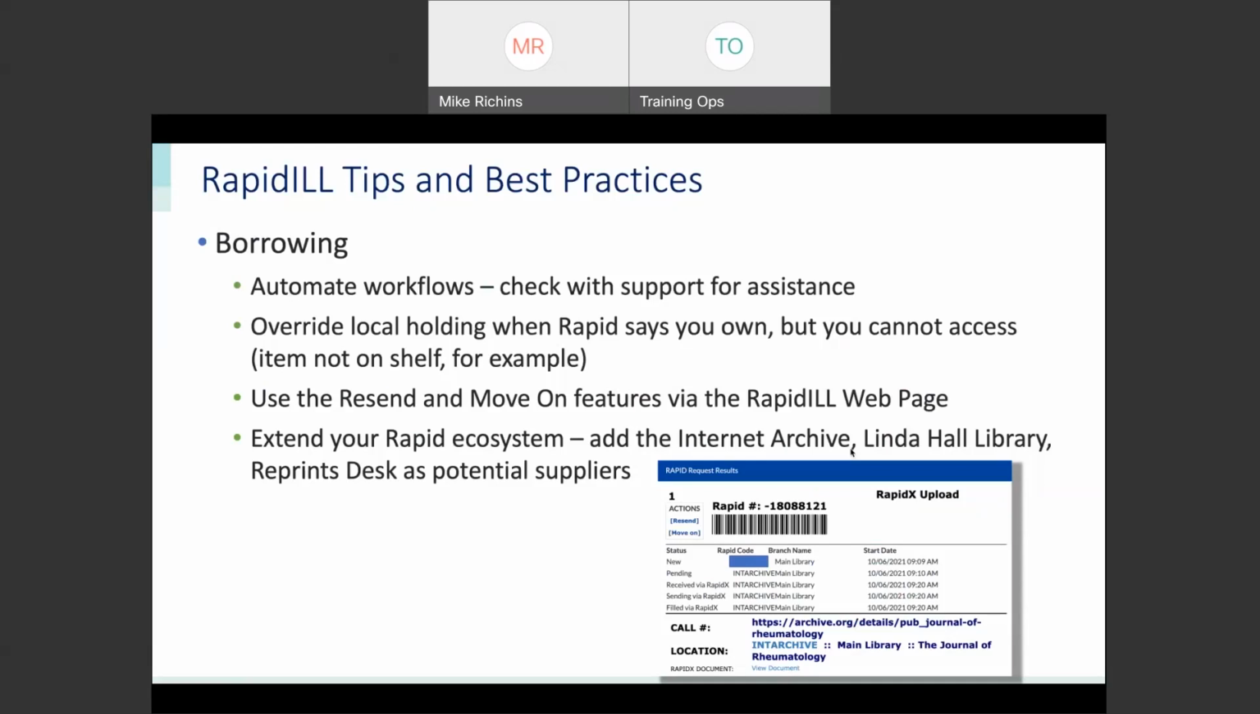Use Resend and the Move On feature. So down here in my screenshot, I have a request that was recently filled. In this case, it was by Internet Archive. And let's say that Internet Archive filled this request, but maybe it's the wrong file. Maybe they sent the wrong article. You're always able to go to the Rapid web page, to the status check page, and request a resend. You'd be able to click this resend action button here, add a resend comment, "incorrect article was sent, pages were missing," and send the request back to the lending library so they could go ahead and hopefully provide you a better copy, or they also have the ability to cancel that request to move it on to another lender in the system.